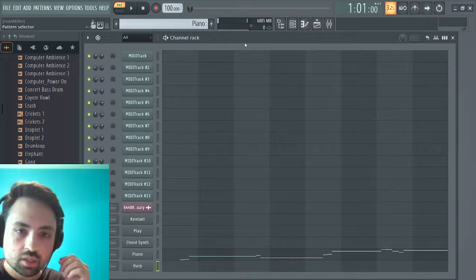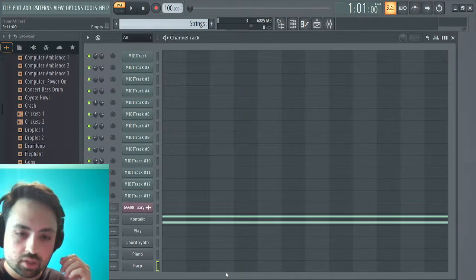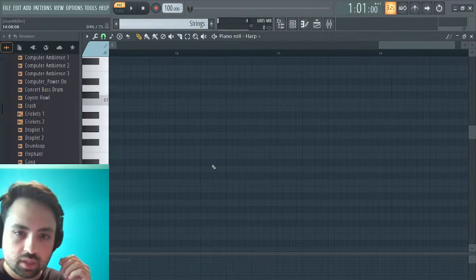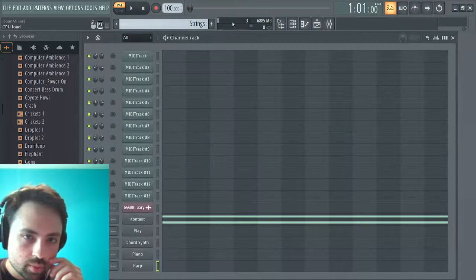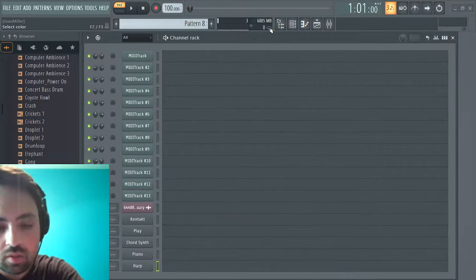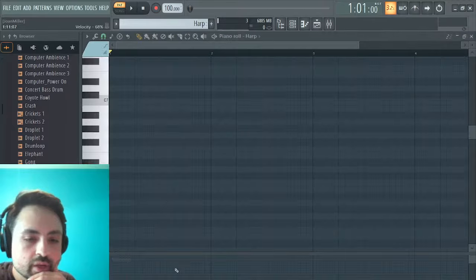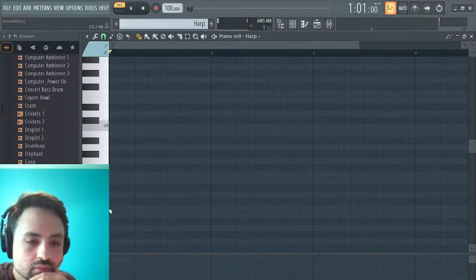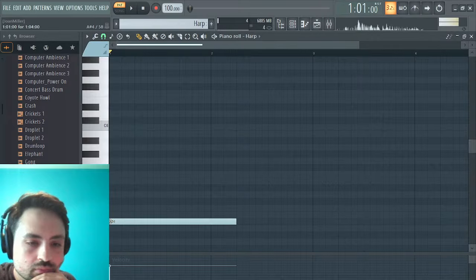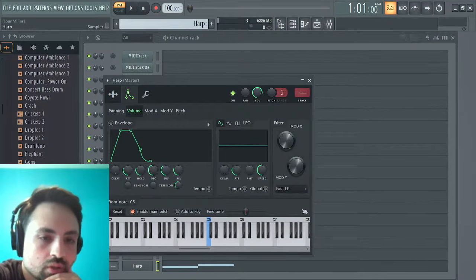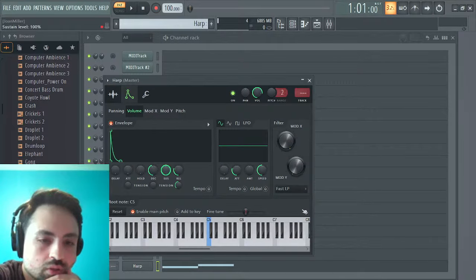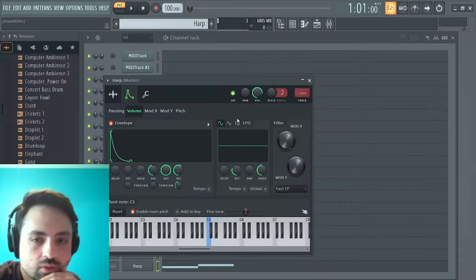Let's see. Since harp is technically a string, let's just do that in this pattern. Actually, we might want to put harp in something else. So let's call this a harp. Let's make this a new pattern. But it has to have release on it, so let's just have it play with a lot of sustain. Okay.